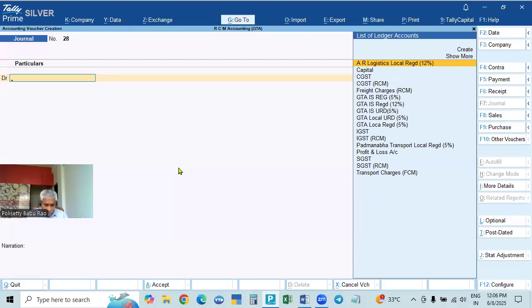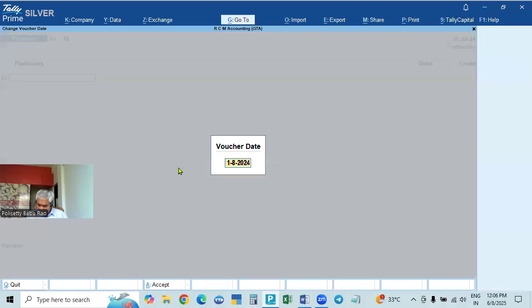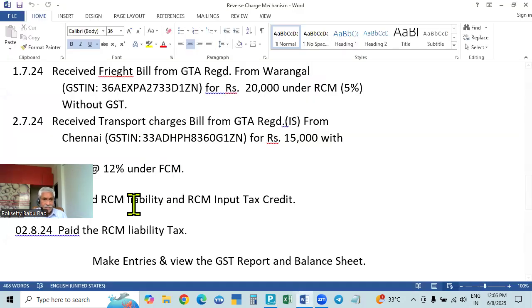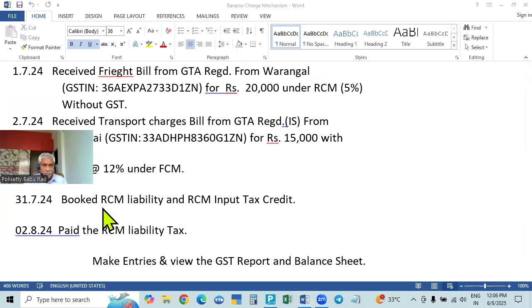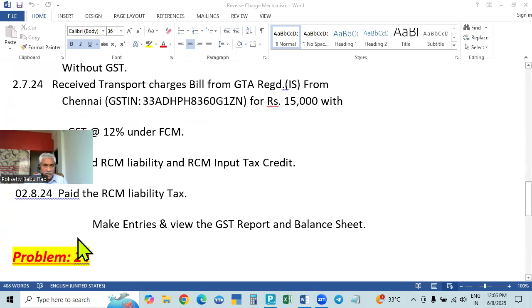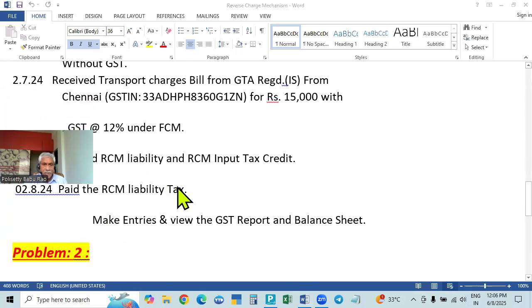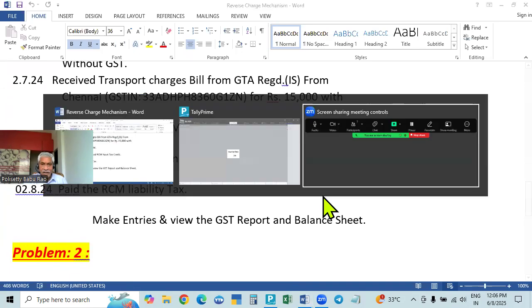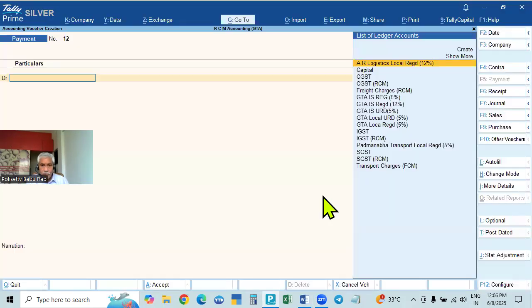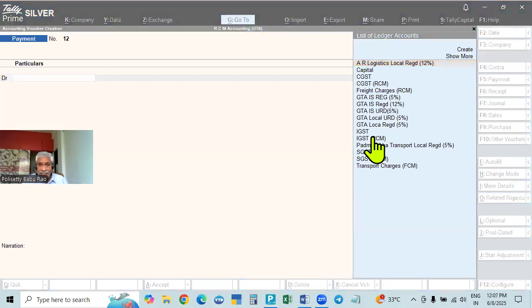We are making the payment. So F5, and the date I am taking is 28. On 28th, the RCM liability was booked on 31st, and the second RCM liability is paid. Now here, the liability is GST RCM, IGST, not IGST, CGST RCM. These are credited. Now debit them and credit bank. So it will be closed.